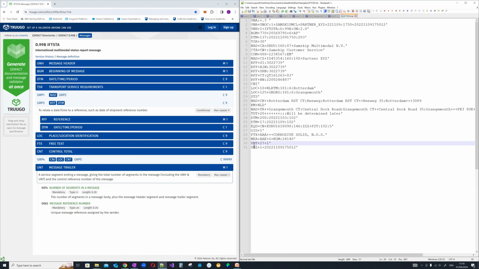And then we discussed earlier that we have the end of the interchange, which is the UNZ, and that will contain the same message reference for the UNB there. So again, this is a really useful website for this, but you can see here that once you have your carriage returns and you start splitting it down into segments, it becomes very, very readable.